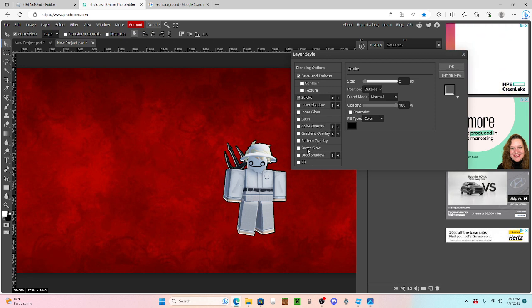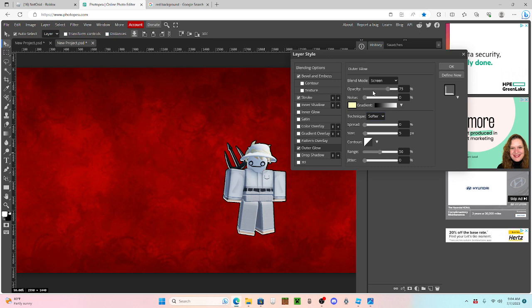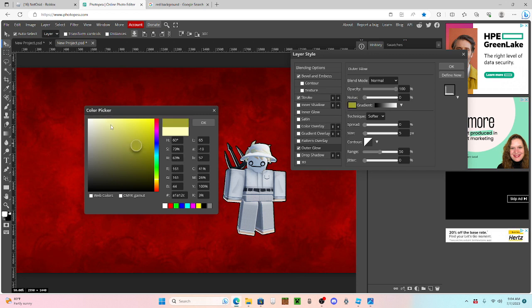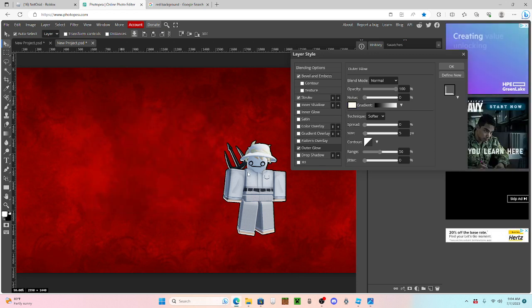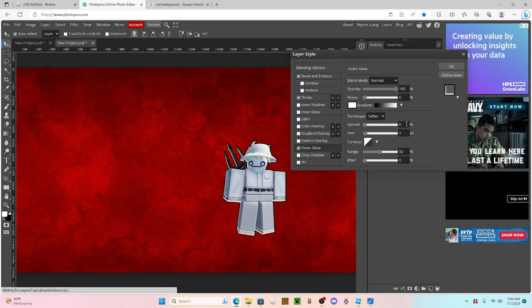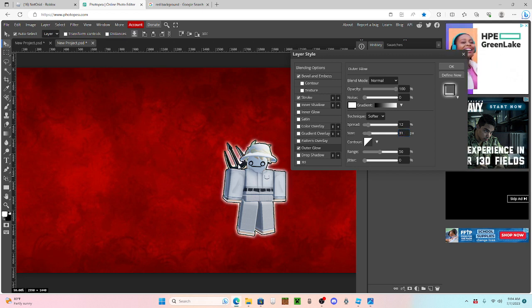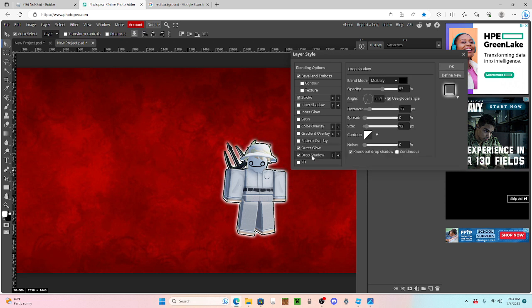Now for the outer glow, which is our next setting, put the blend mode to normal and the opacity to 100. This color, I like to have at white, but you can definitely change it to anything else. This is kind of going to act like a second stroke. The spread I have at 12% and size 31. Actually, just like that. You would obviously change that, and the range and jitter are the same. Now it's time for the drop shadow, which is the last setting.